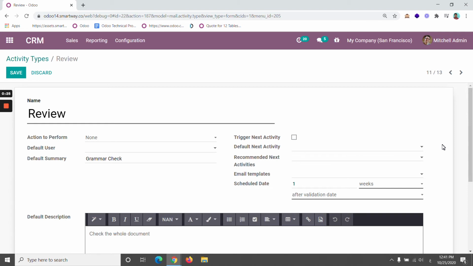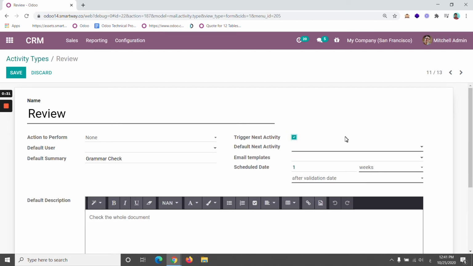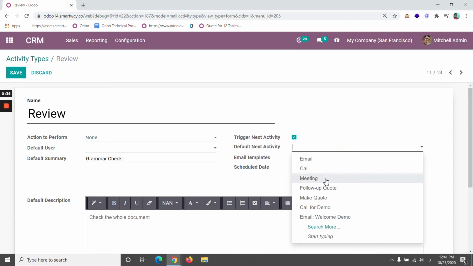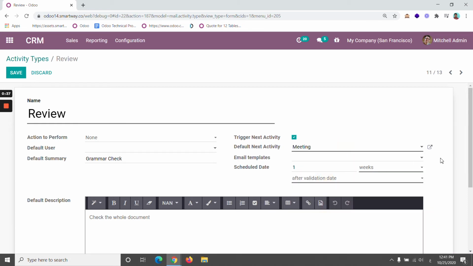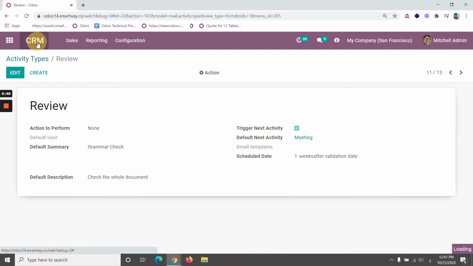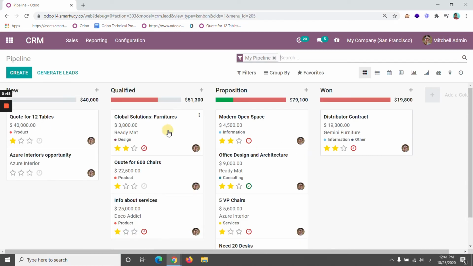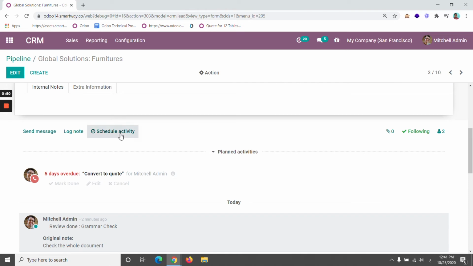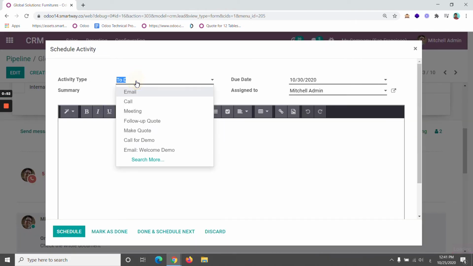To create an automated chain of activities, we need to check trigger next activity and assign a default next activity. So let's say we want to make a meeting right after the review activity. The system will launch meeting and schedule it right after we mark review as done. Let's try that out. I'm going to save, get back to CRM, and select a random lead. I'm going to schedule an activity, which is review.